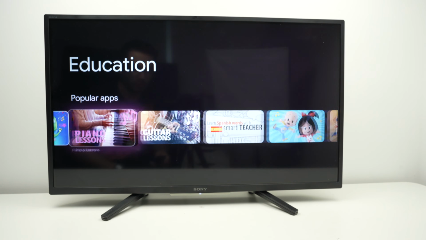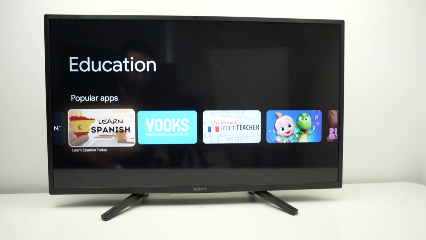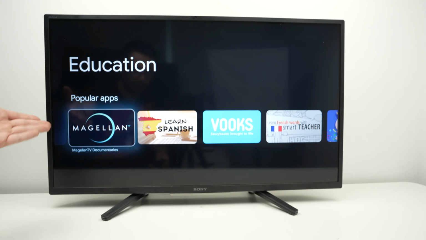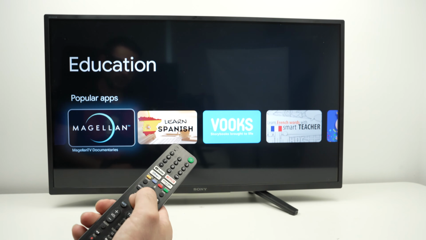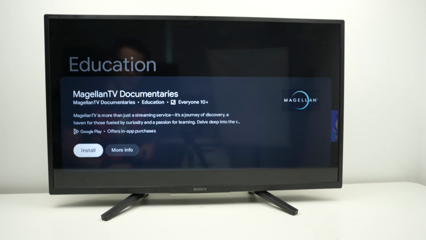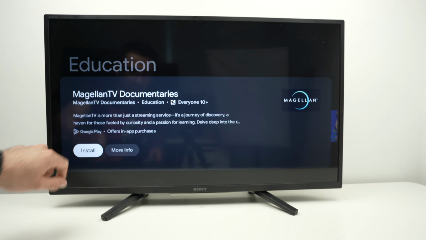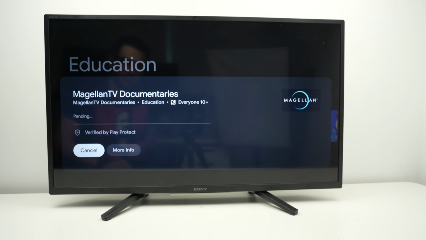Every time you want to download an app, let's say I want this one. It's pretty random, but I want to download this. I'll select it, press enter, wait a few seconds, and then you'll have the install button. Select install. Obviously, your TV needs to be connected to your Google account to be able to download anything. If you're not connected, it will ask you to connect. In my case, I was already paired with my Google account.